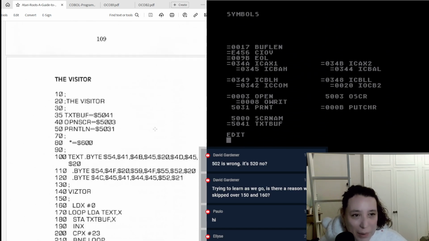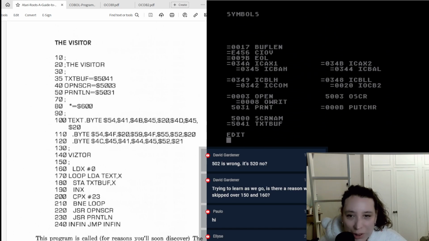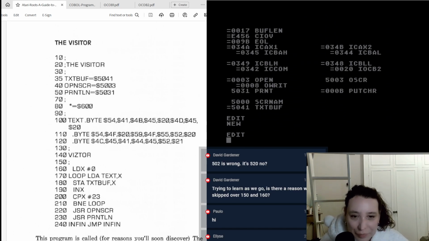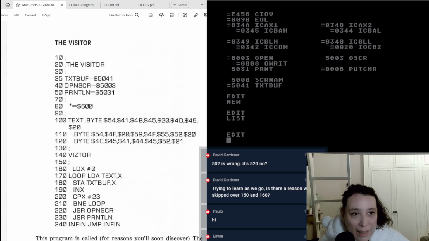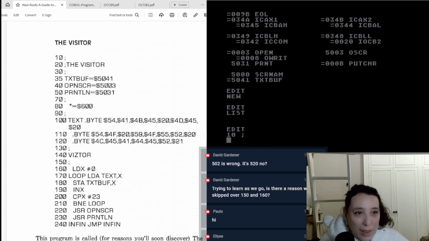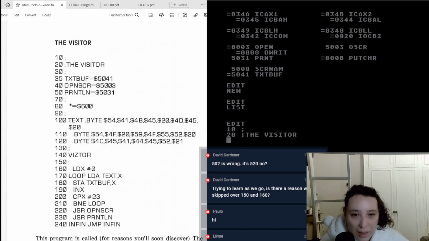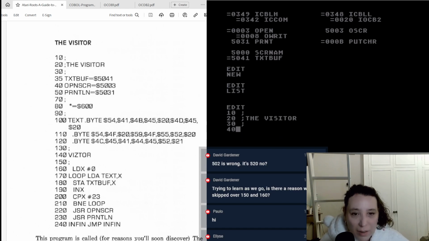Now we have to type in this one. So we're going to type new so that we have the new code. And we're going to type this. 20, the visitor. 30, 40, no, 35. Text buff is equal to $5041.